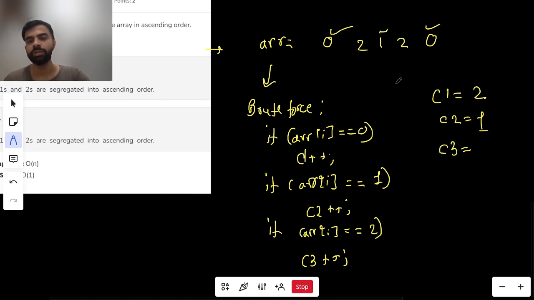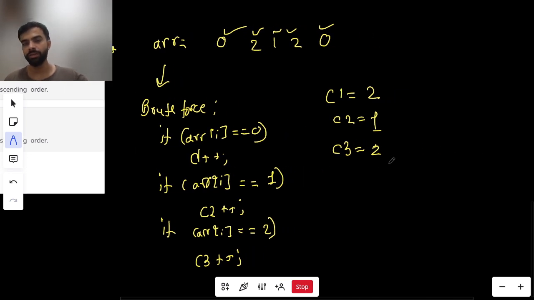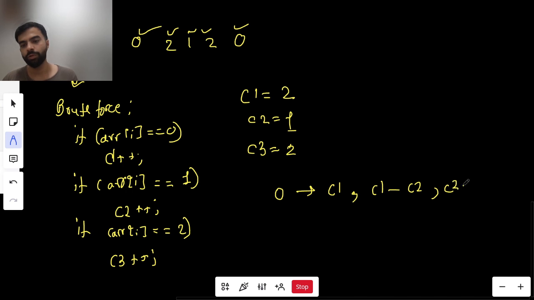And C3, which is storing the total number of 2s, is 2. So there are two 2s, one 1 and two zeros. Now, with these counters, I will start from the 0th position. My task is to go till the count of 0, so it will be till C1. From C1 to C2 it will be only one count, and then from C2 to C3.